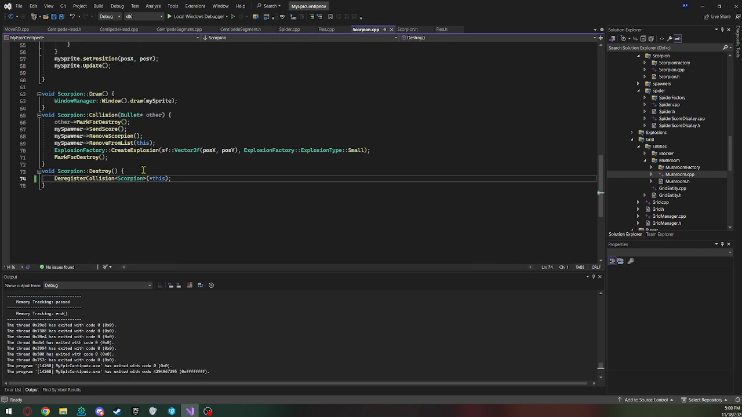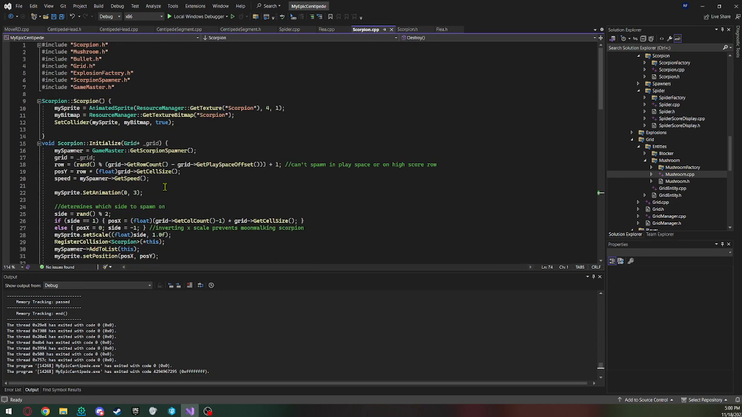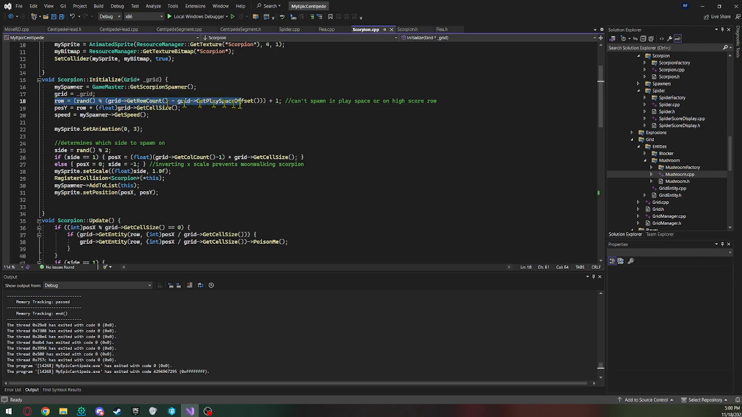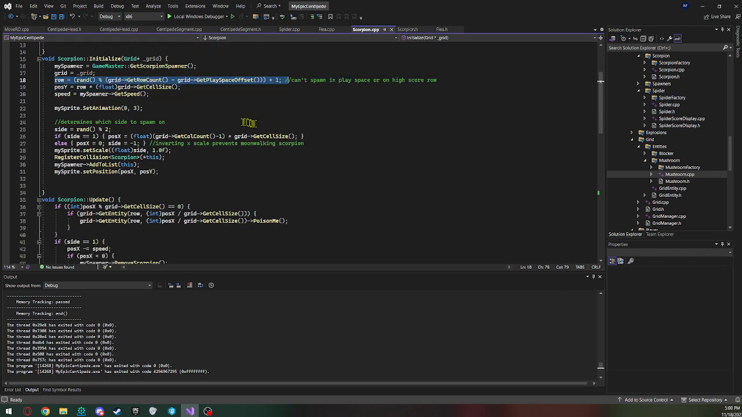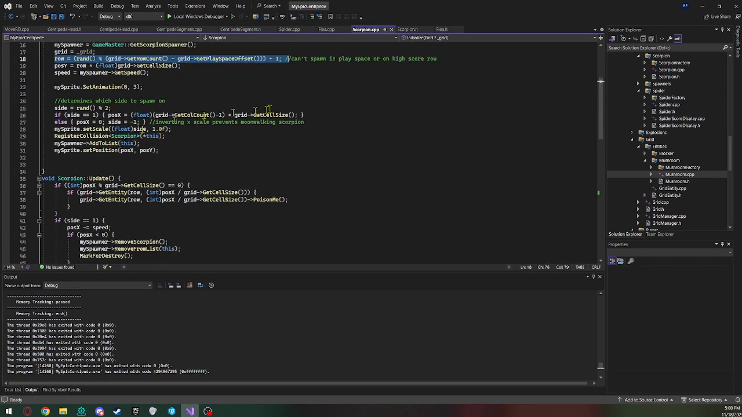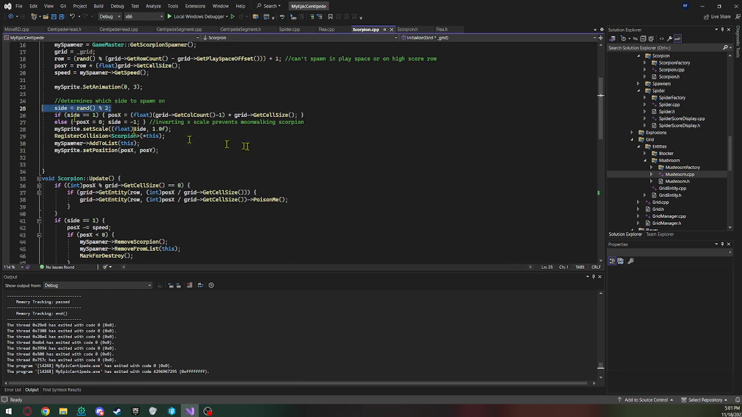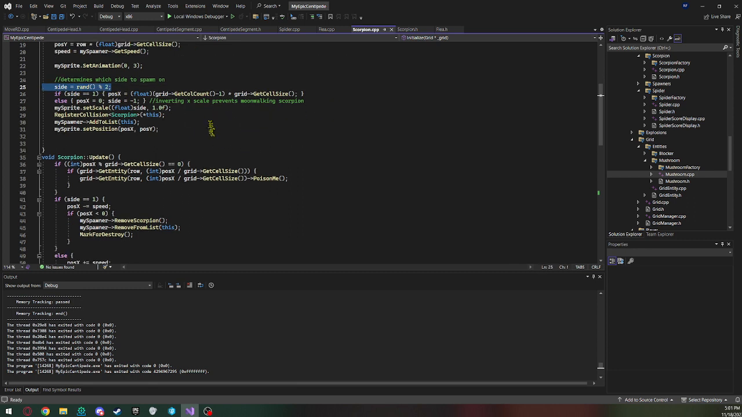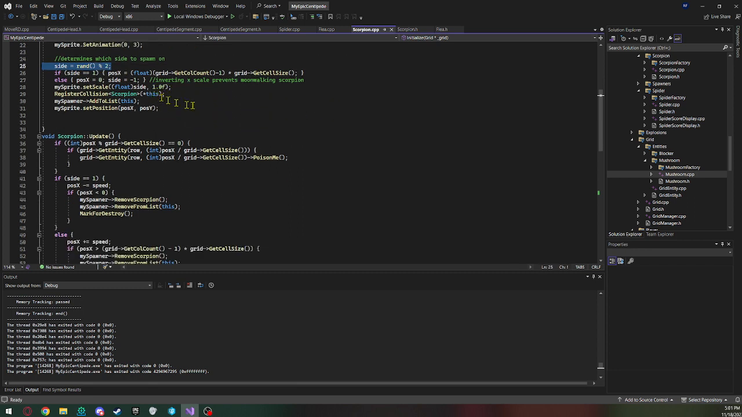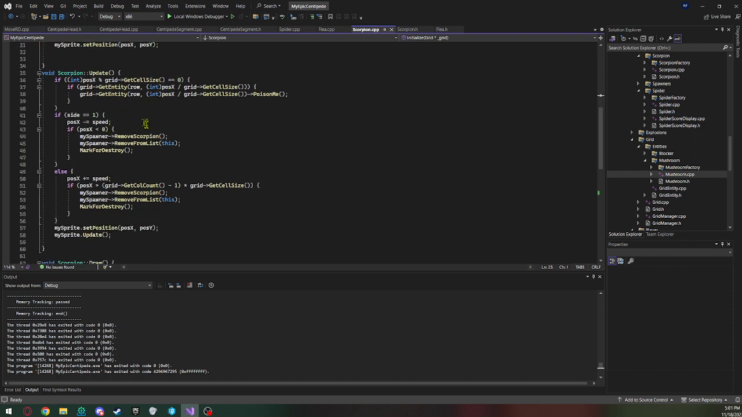For the scorpion, we have something similar to the flea, except instead of column randomizing, we randomize the row. And then we have a slight offset so that it can't spawn in either the place based on high score. We randomize its direction, and that will change its scale. And then we get to the update.